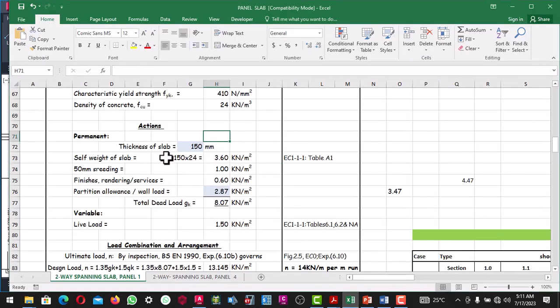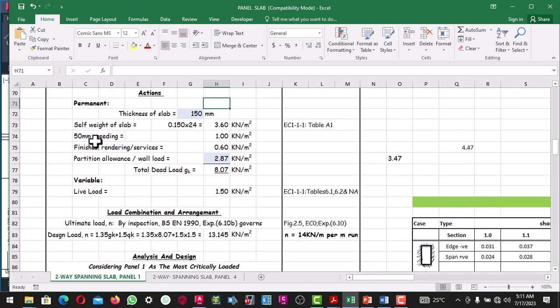Okay, so this is 150. So the self weight of the slab is 0.15 by 24, the density of concrete, so it gives us 3.6. Then screeding we adopted 1.0. Then finishes, rendering and services we adopted 0.6. Then partition allowance, sandcrete wall load, we adopted 2.87.